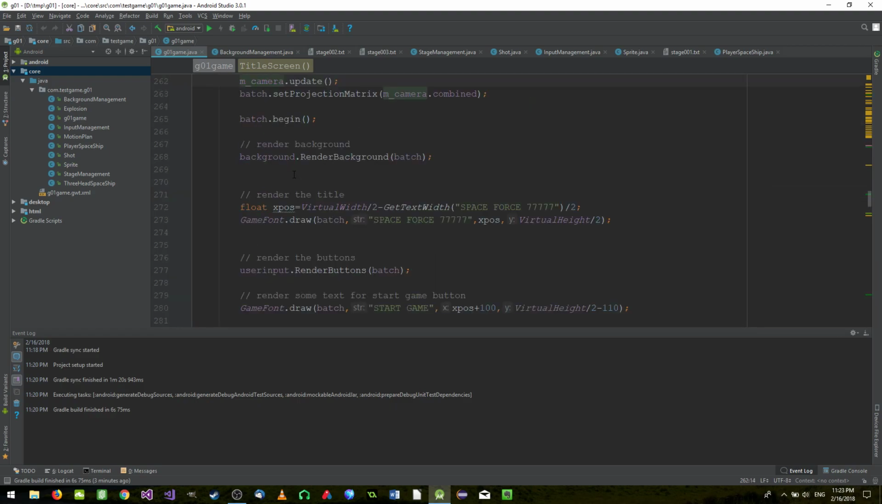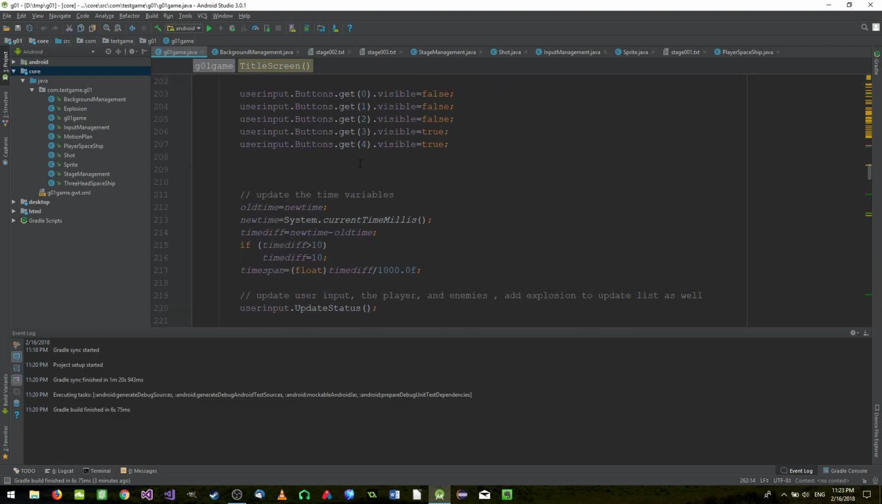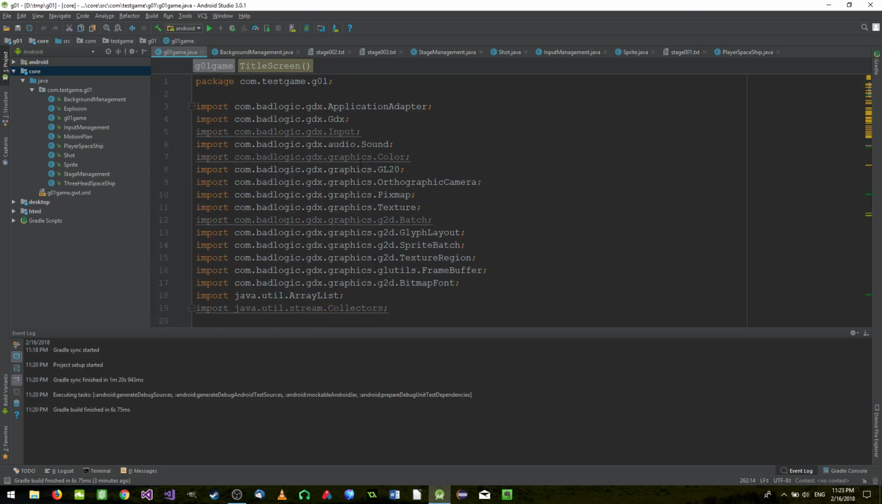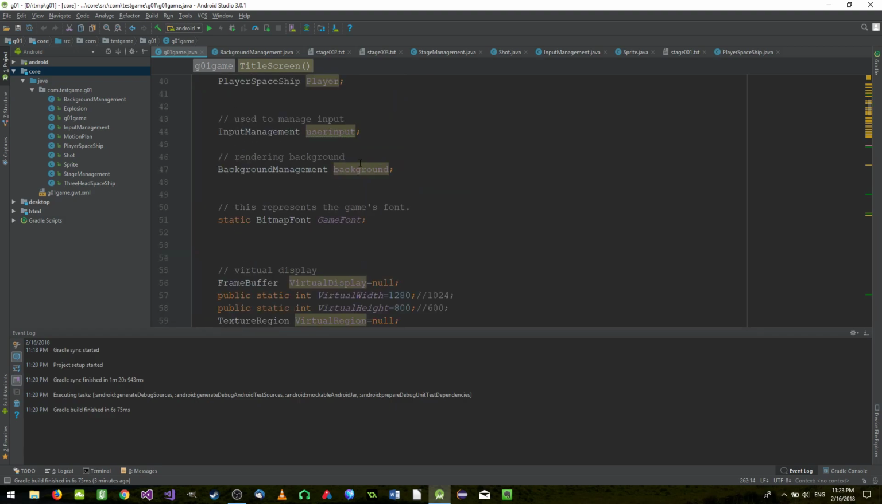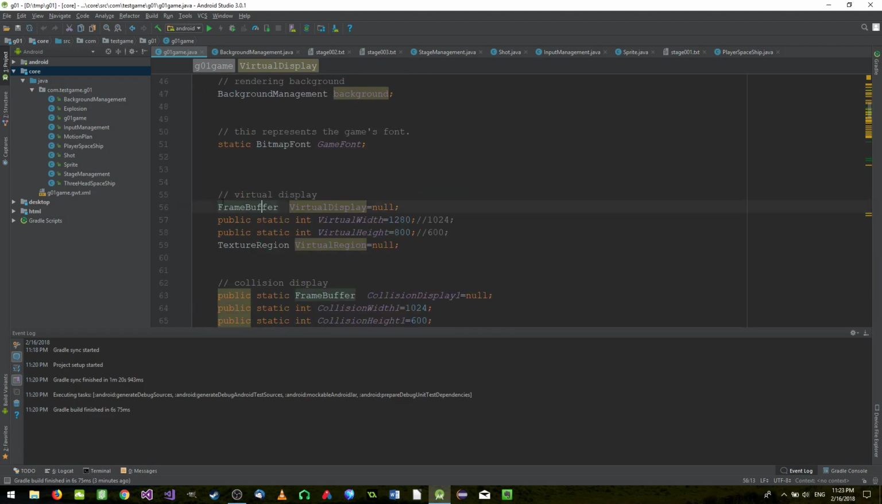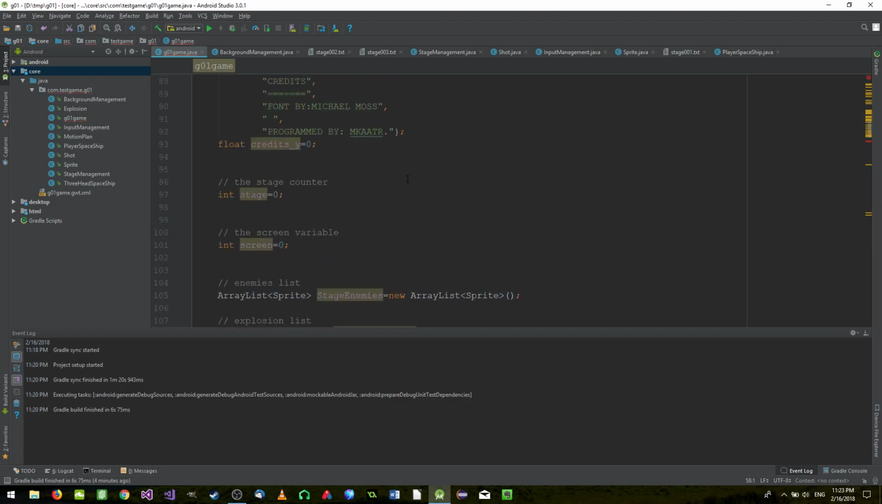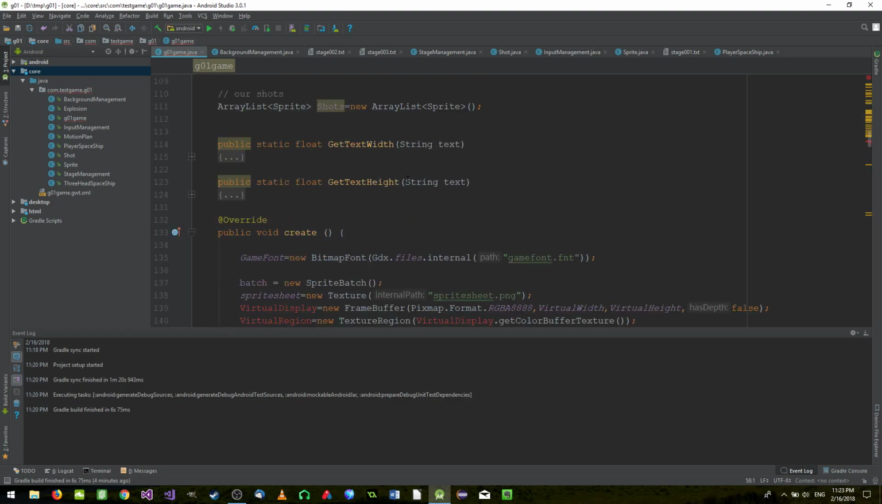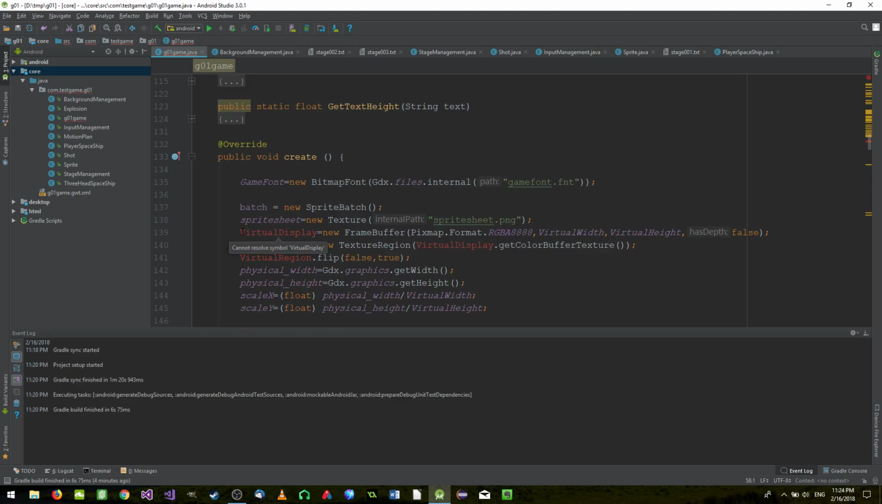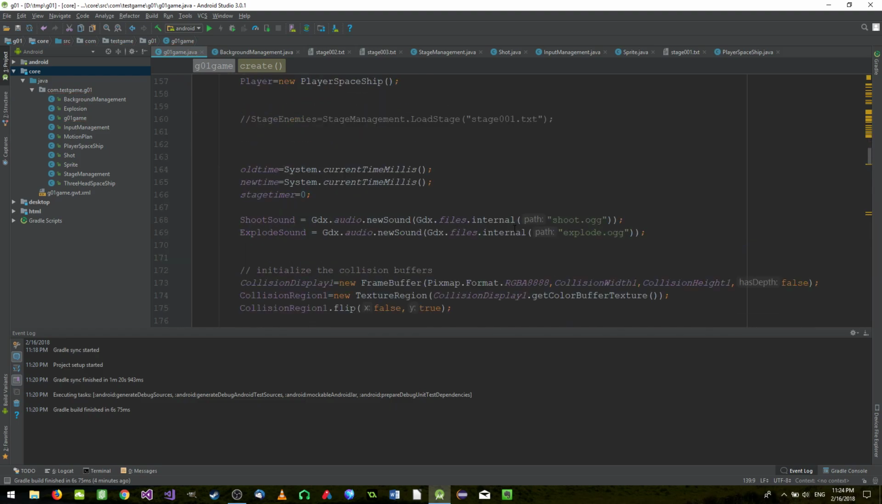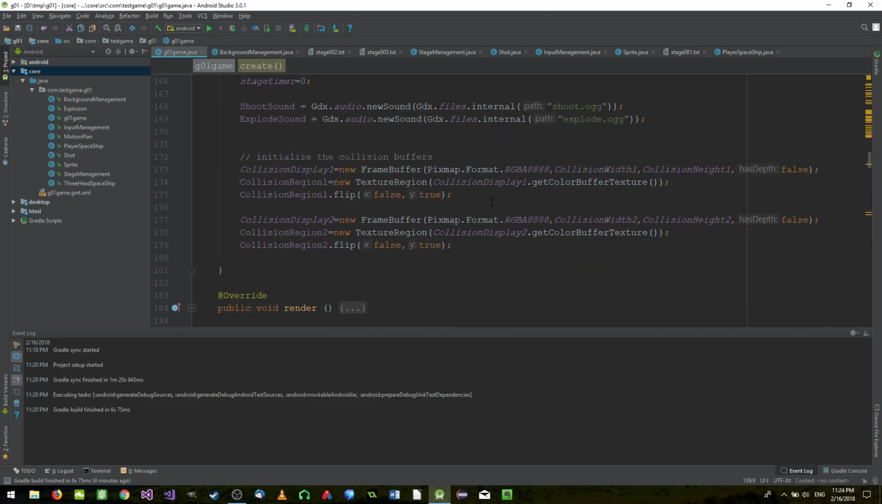So this is the first thing. What that means is that I don't need the virtual display anymore. So this frame buffer, I don't need it, so I'm going to remove that along with the virtual region. I remove these two, and let me go here. I should get an error. Yeah, so these I need to remove as well. Wonderful.